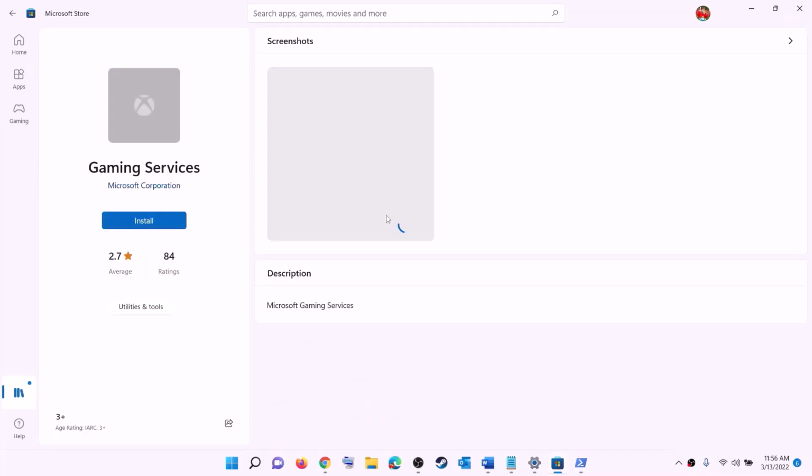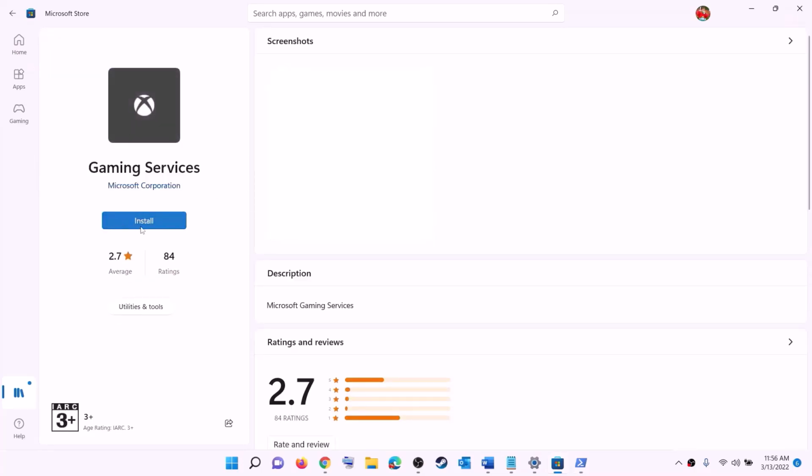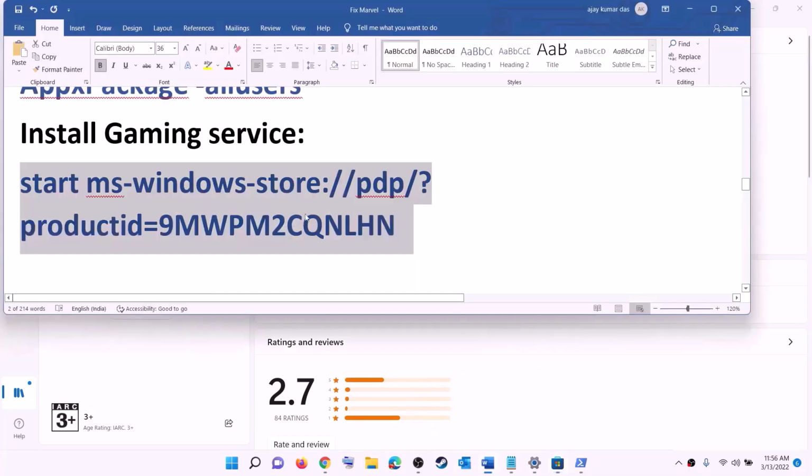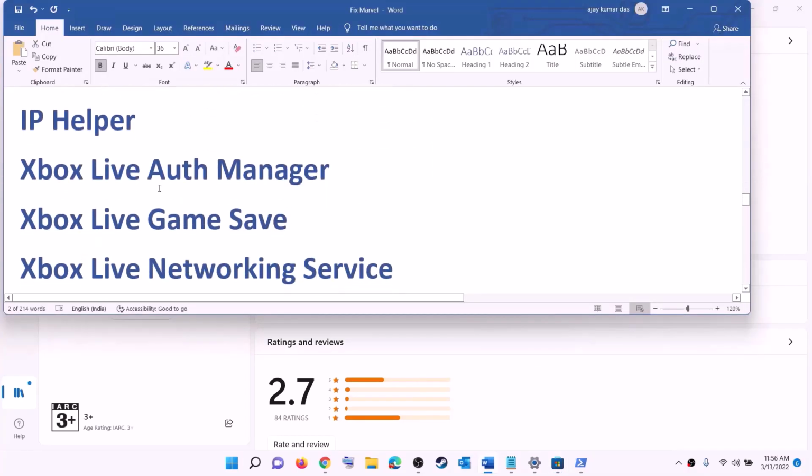This will open Microsoft Store on your computer, and you will see the install option to install gaming services. Click on install, click on yes to allow, and let the download complete. Now once the download is complete, you can open Microsoft Store or Xbox app and then try to install the game. Now the next step is to start all these services.